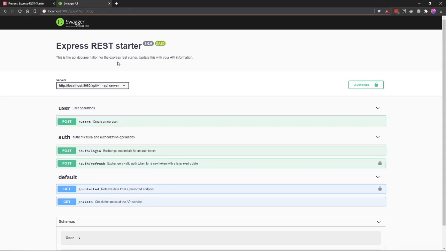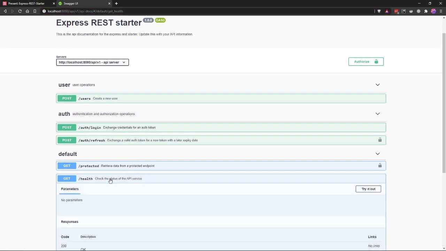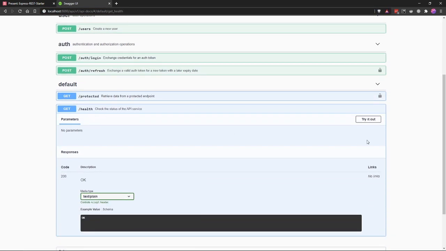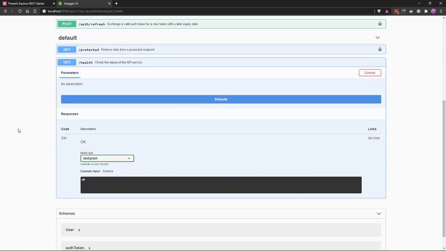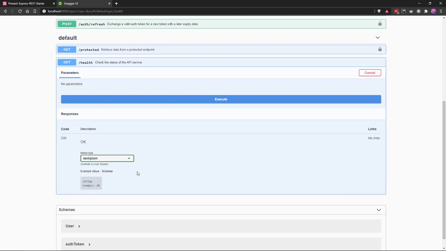There we go. So we can see here that we have our endpoints listed. Our health endpoint, which if we click try it out now, we can see that we can expect the response of 200 with OK, and it'll be text/plain. Here's an example of what this would look like, and the schema just says it's a string.